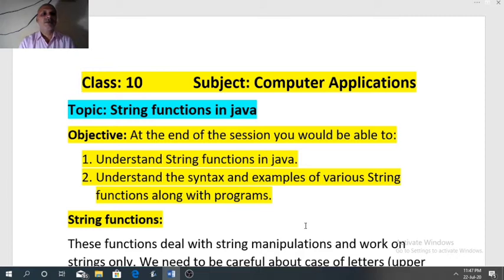Today we are going to study about string functions in Java. Last time we had discussed about character functions in Java. In your ICSE syllabus there are about 15 string functions. So first 7 functions we will cover today and the remaining 8 functions we will cover in next video. So today we will see the syntax of string functions, their examples and programs related with string functions.